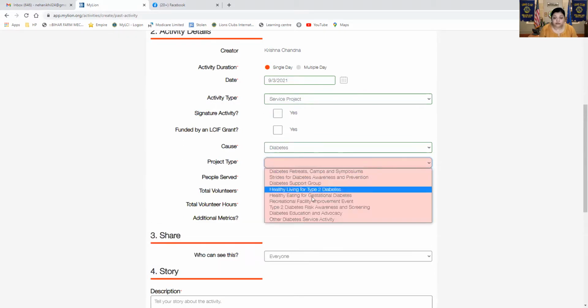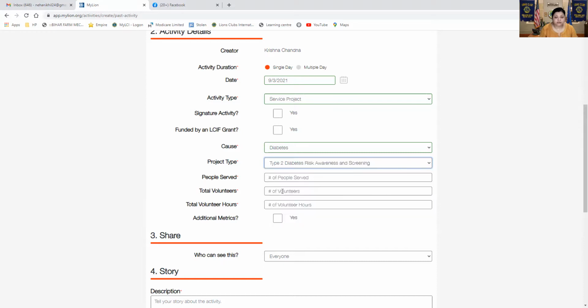Now see, in diabetes, you have so many things. Let's say it was an awareness. So I'll click on the option of type 2 diabetes, risk awareness and screening. People served, there are 120 people served. Number of volunteers, that is the number of team members that were in it. There were 8 team members involved. Volunteering hours, 3 hours involved. 8 threes are 24, so 24 is what you'll write.